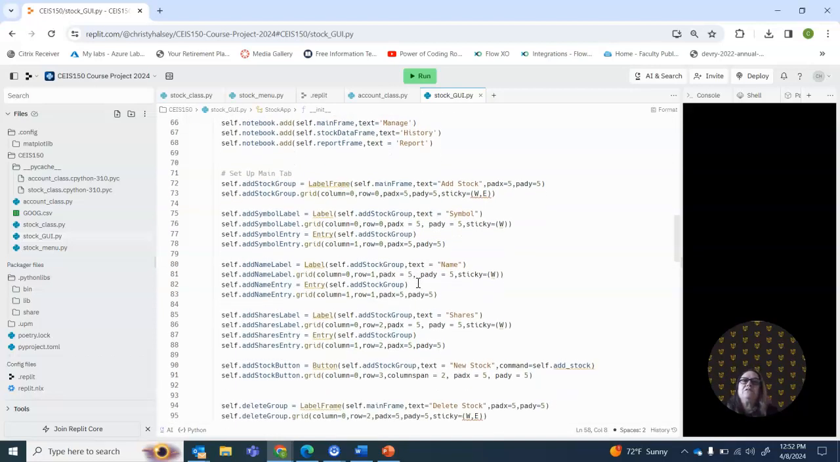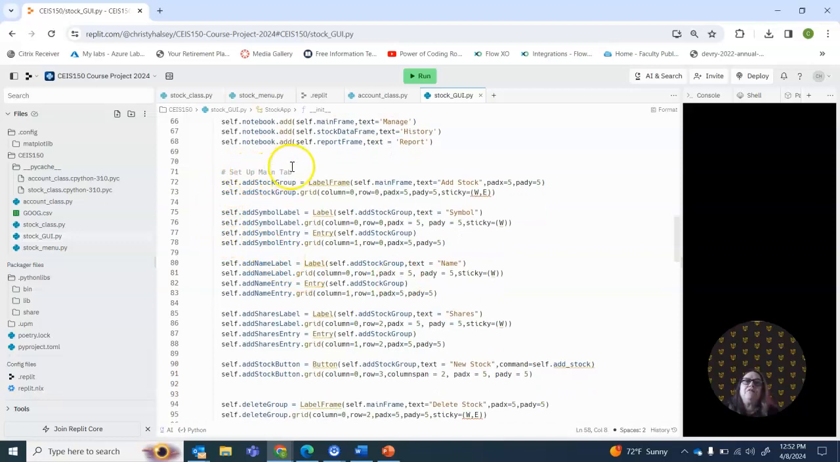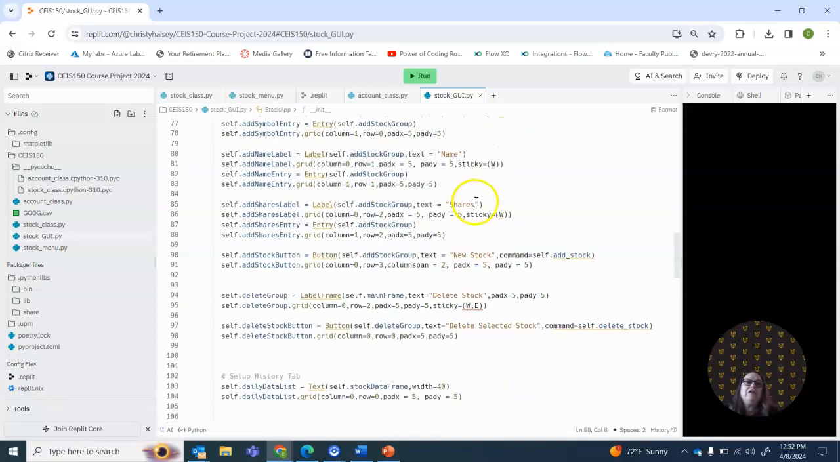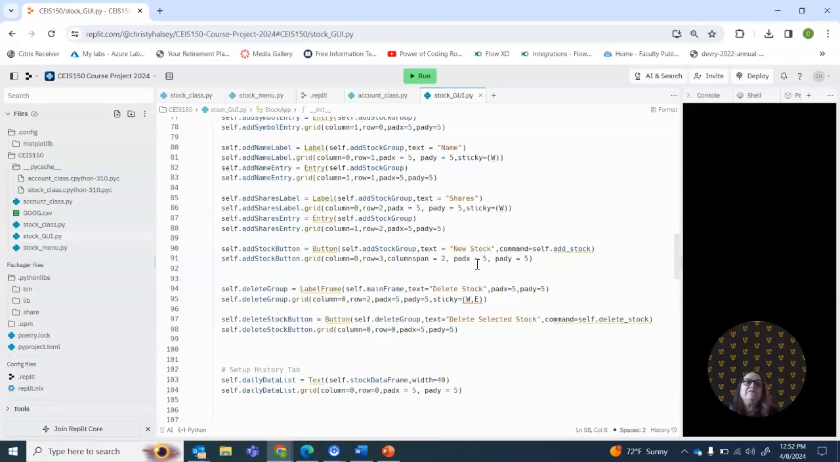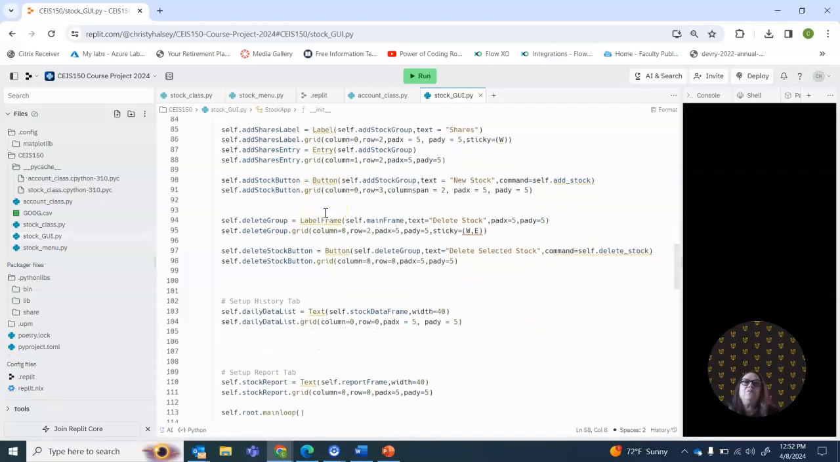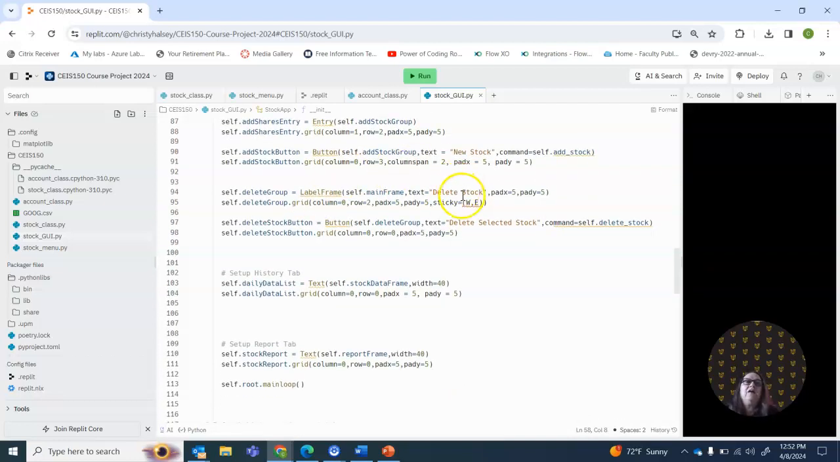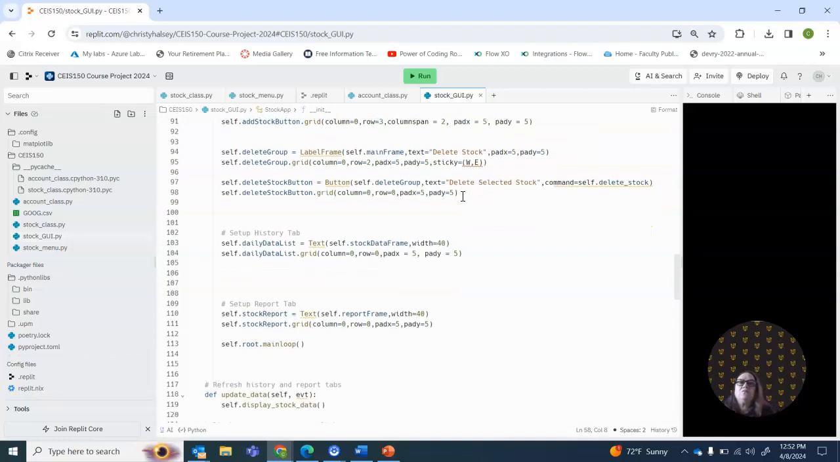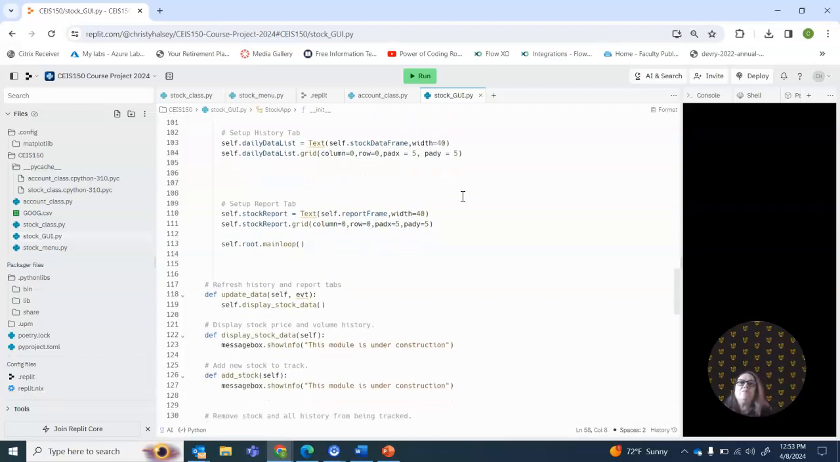All right. So here is the setup for the main tab. We have add stock, get the symbol, the name, shares, the new stock button where we click to add it. We'll have a delete stock button as well, so that we can go in and delete stocks. And what we'll see is we scroll down a little bit more.